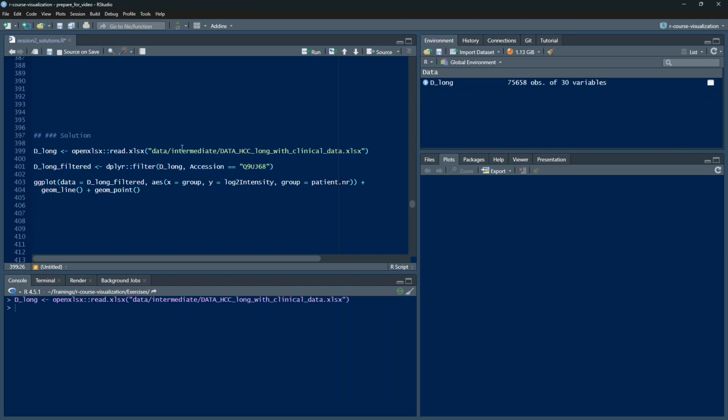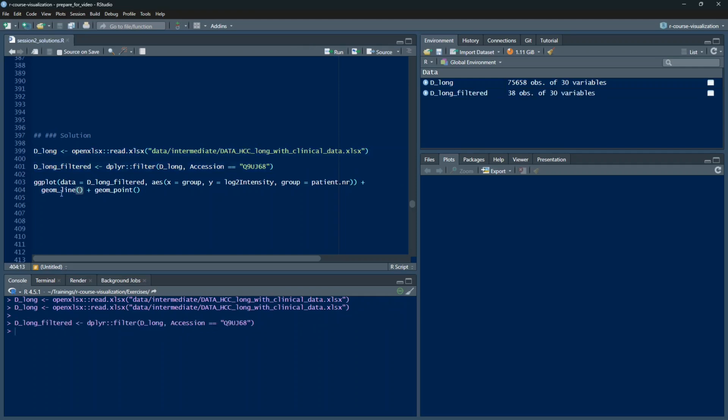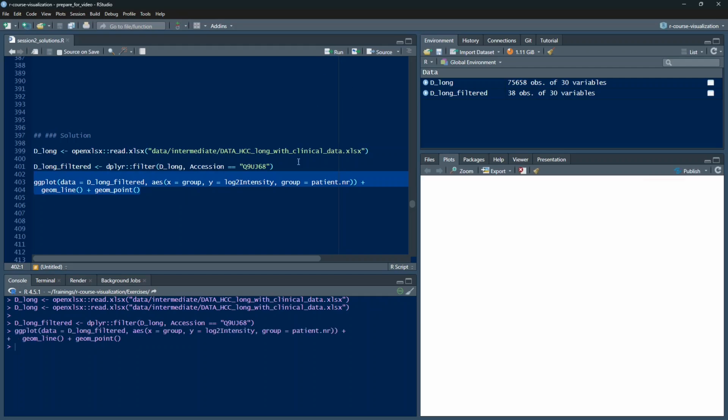So here we read in the long format dataset, and in the exercise before we have filtered it by this specific protein here. So we recreate that. And then here for the line plot, we use geom_line, and in addition, for example, also geom_point to have both data points and lines. And we use the group on the x-axis, log2 intensity on the y-axis, and patient number as the group to create a line plot.